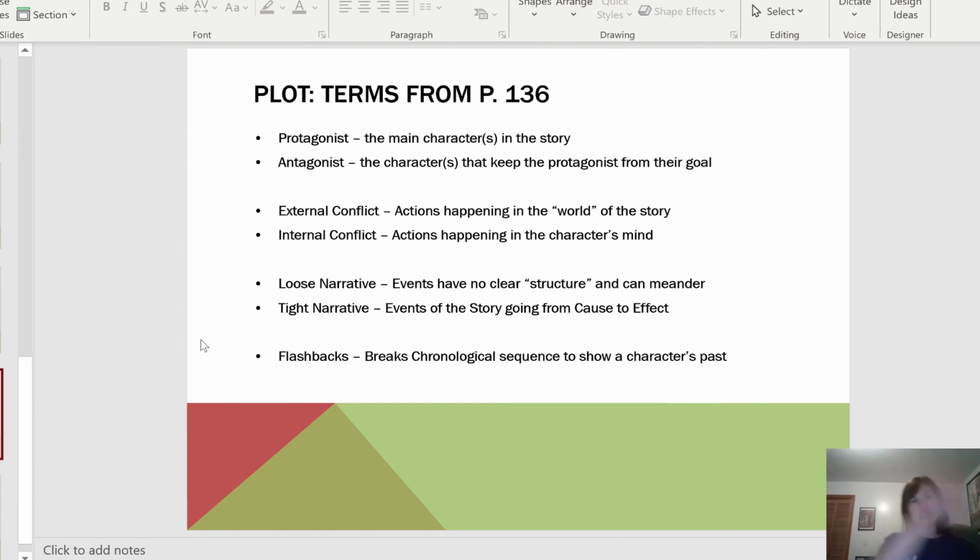External happens inside the world that the characters are in. Internal is within the characters themselves. And then we have loose narrative versus tight narrative. A loose narrative is a story that has a very meandering, kind of vague structure. It just kind of goes from point to point, whereas a tight narrative has a very specific cause-effect structure.